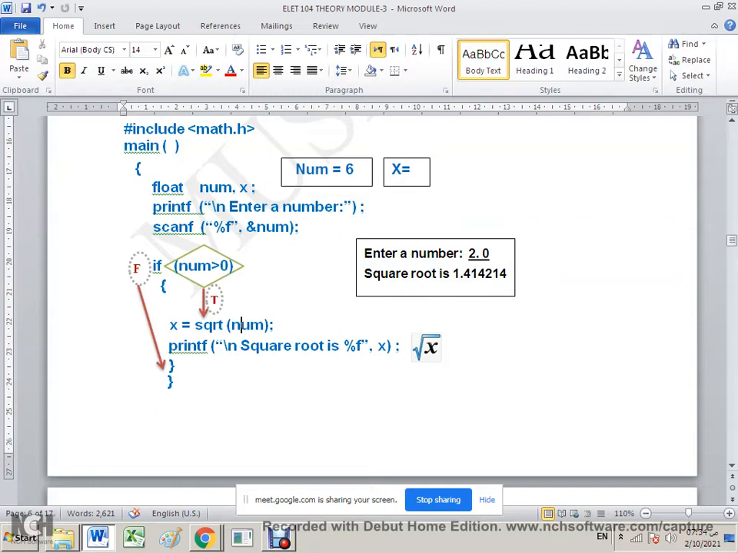The next step is the printf statement. This will display the square root of the number. %f, because x is a float. Of course, here we don't use the ampersand, the location sign, because we are using printf. With printf, we don't use the location sign. And after it prints the output, it will do the exit. It will stop. This is if the condition is true.